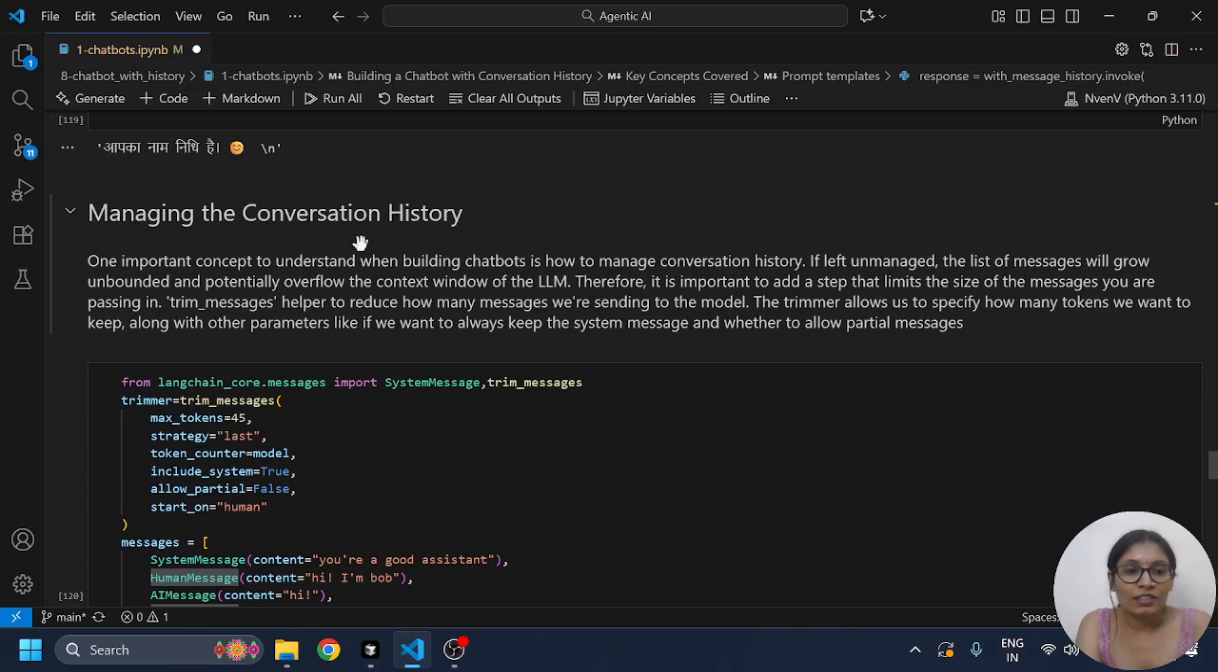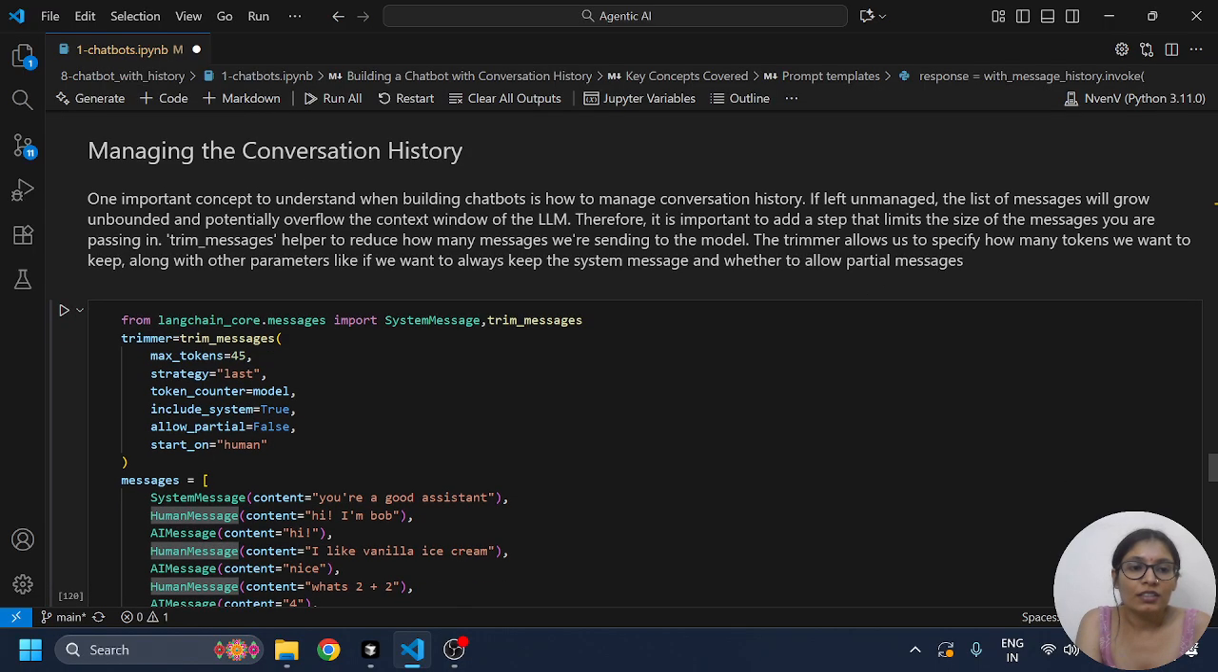So, managing the conversation history. One important concept to understand when building the chatbot is how to manage the conversation history. If left unmanaged, the list of messages will grow unbounded and potentially overflow the context window of the LLM. Therefore, it is important to add a limit on the size of messages you are passing in. Use the trim_messages helper to reduce how many messages we are sending to the model. Trimmer allows us to specify how many tokens we want to keep, along with other parameters, like whether we want to always keep the system message and whether to allow partial messages.